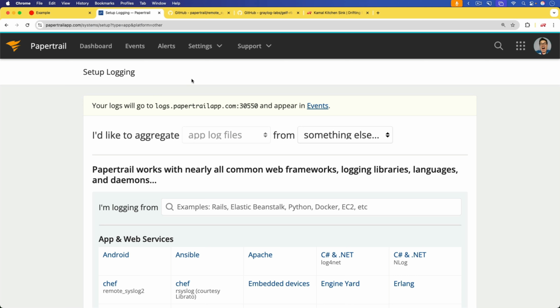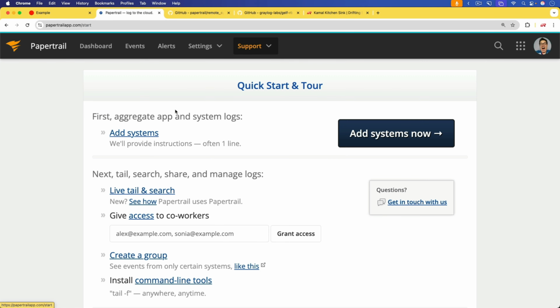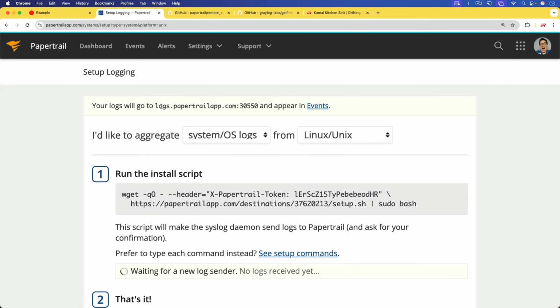But if you are using Papertrail, you should go under Support, Quick Start. We want to add a system, and you'll need to take note of the logs.papertrailapp.com host, and then the port number, because we will need that in a minute.